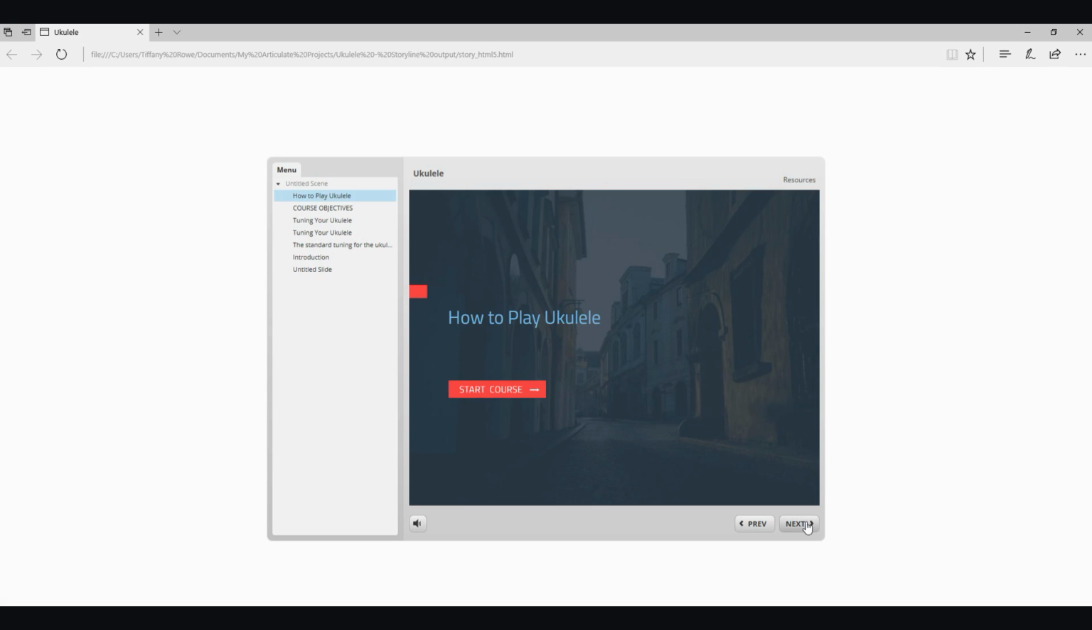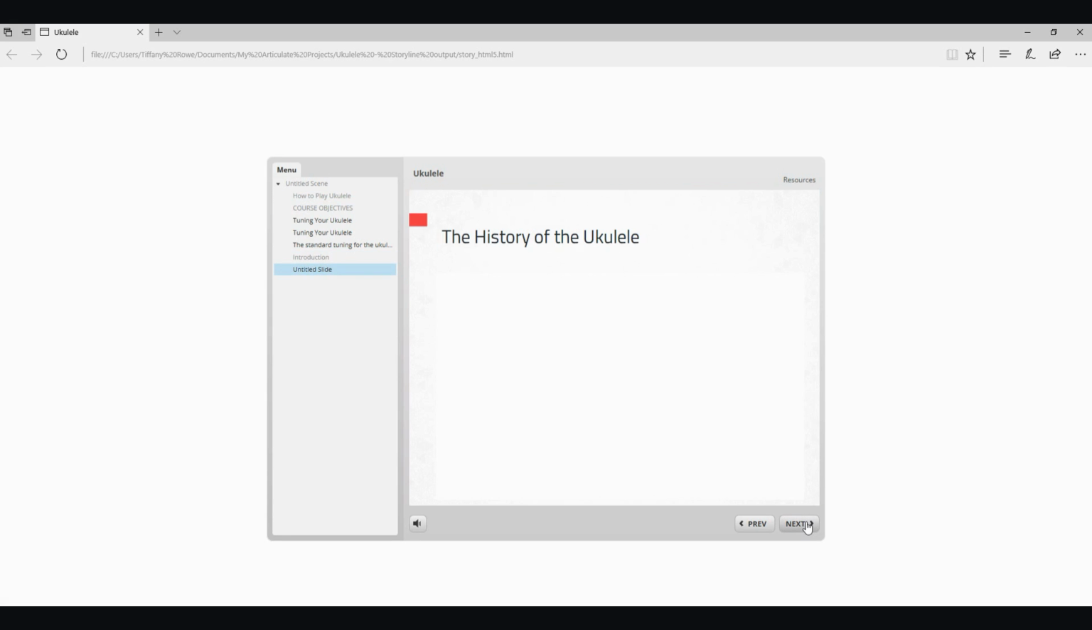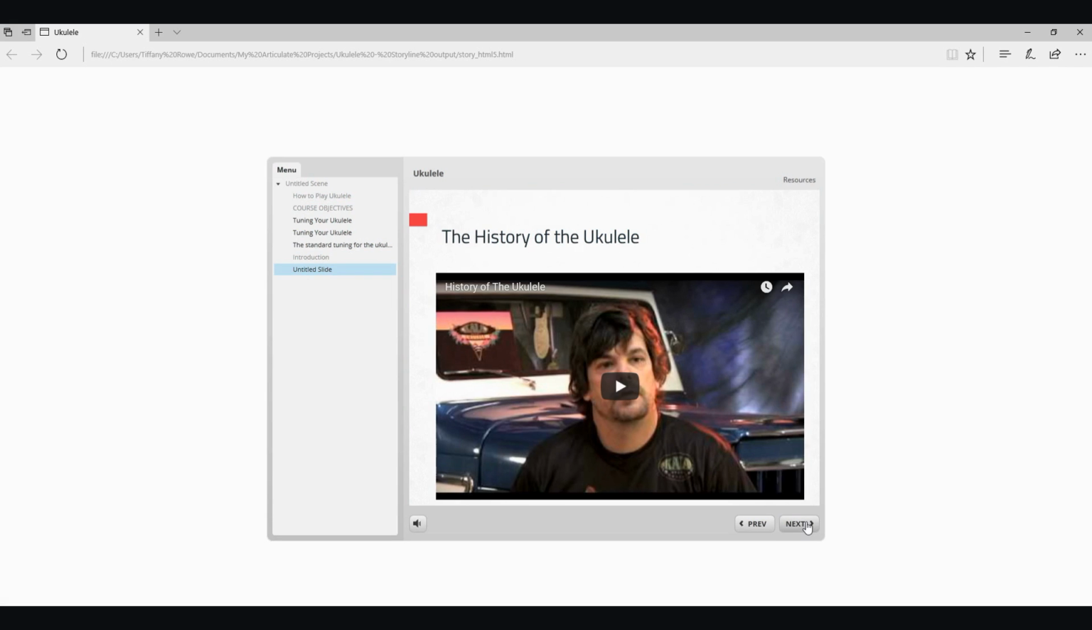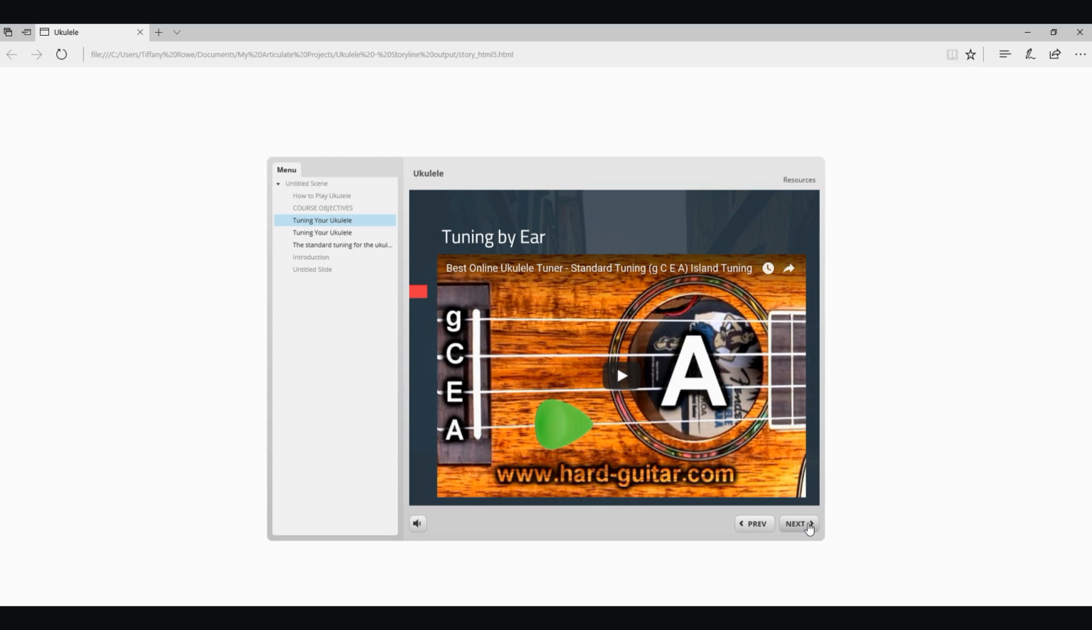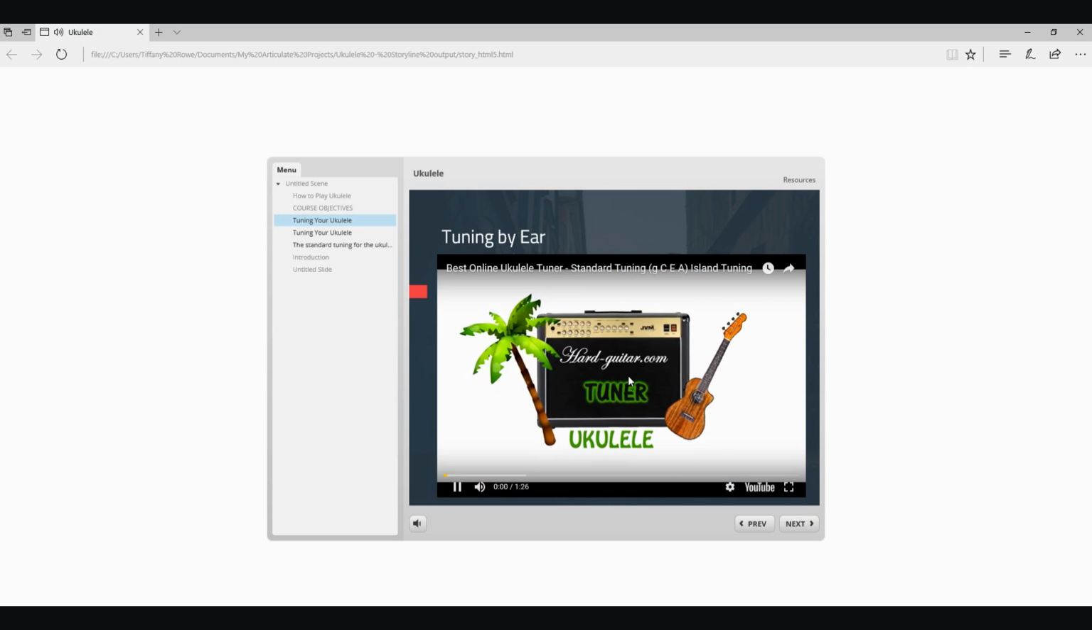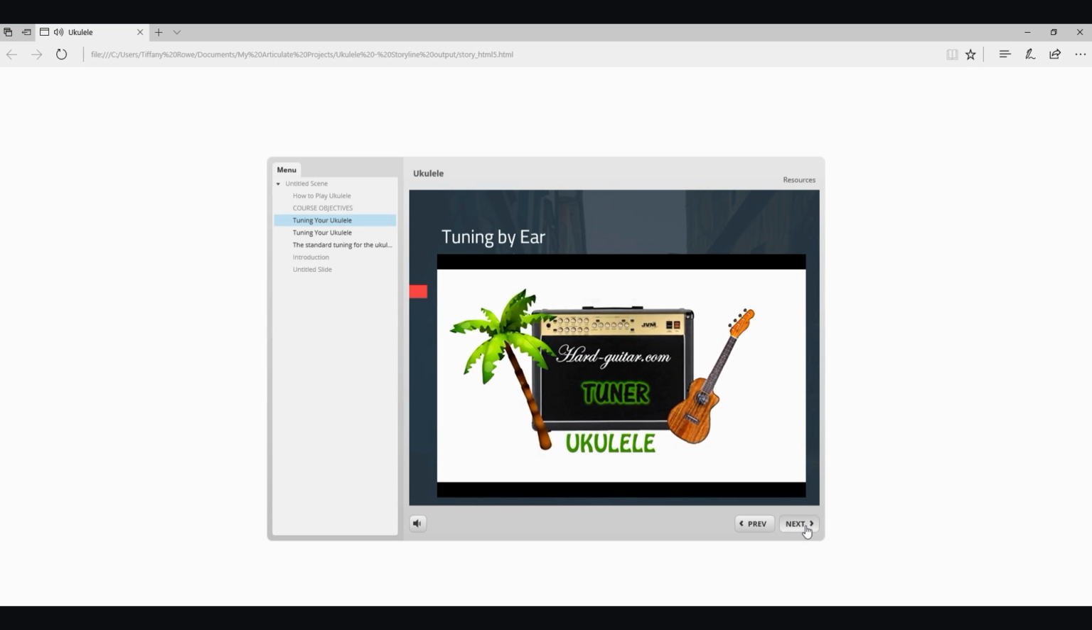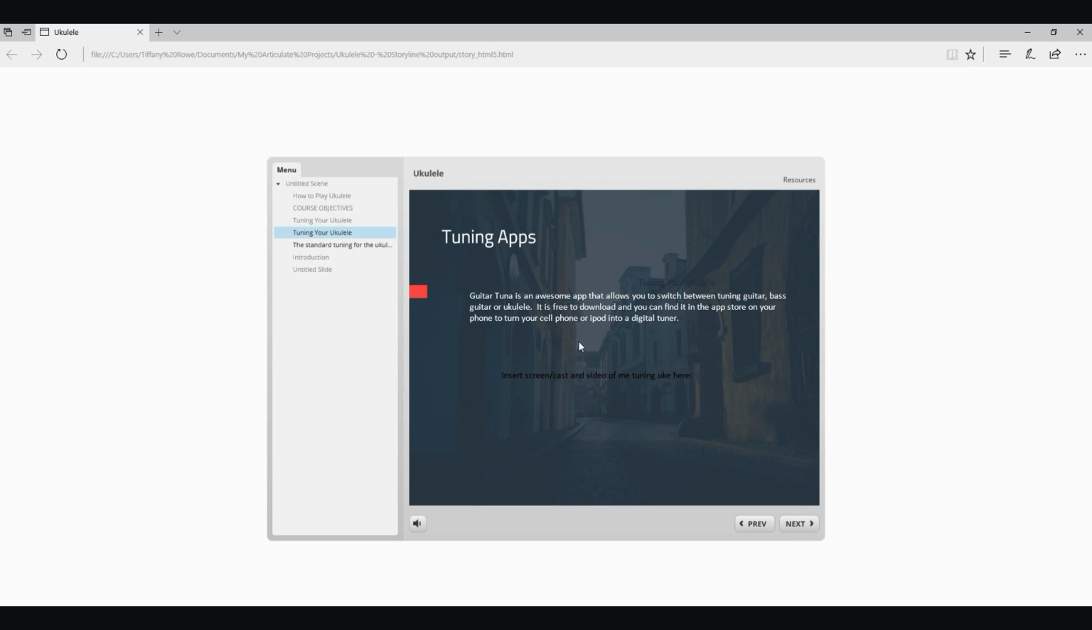So then it's going to let me go through the course and see if my videos work. Yep. So there we can watch the little history of the ukulele video. And then tuning by ear. There's a tuning by ear video. And this section here is, I'm going to have to figure out how to screencast on my phone is what this is. So that's just a placeholder.